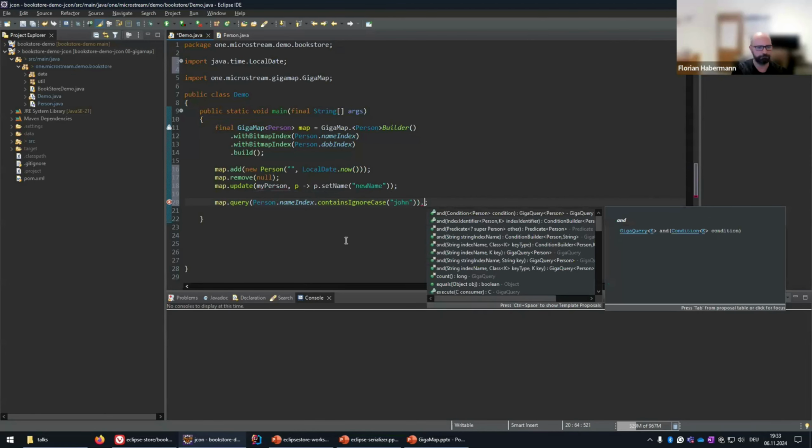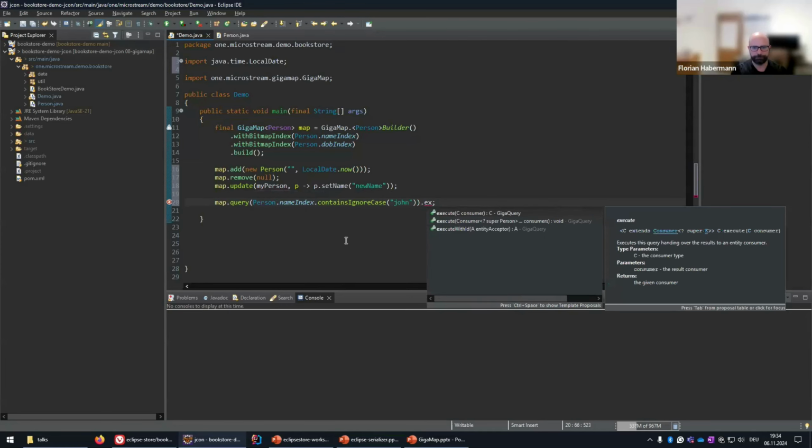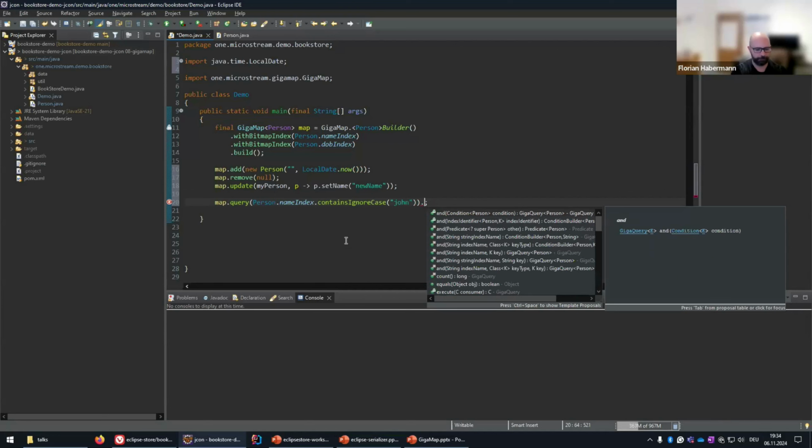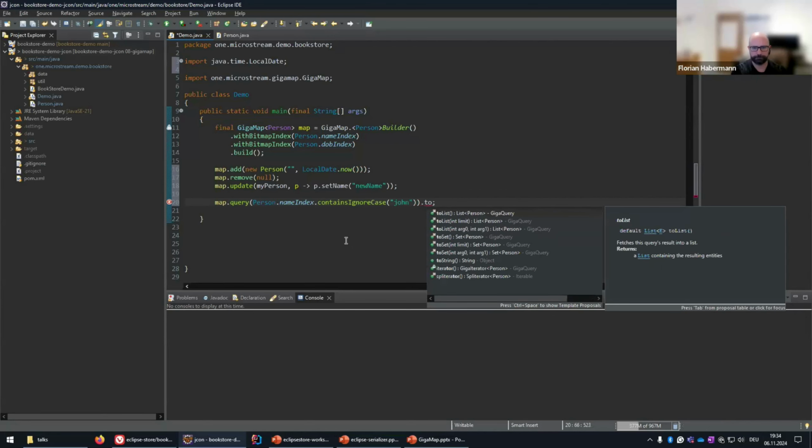And then we have different methods. We can extend the condition by joining with and or, of course, and we can execute the query, hand over a consumer for the result, or we can just stream the result, or we can use the iterator, or we have collector methods where we can grab the result into a collection.